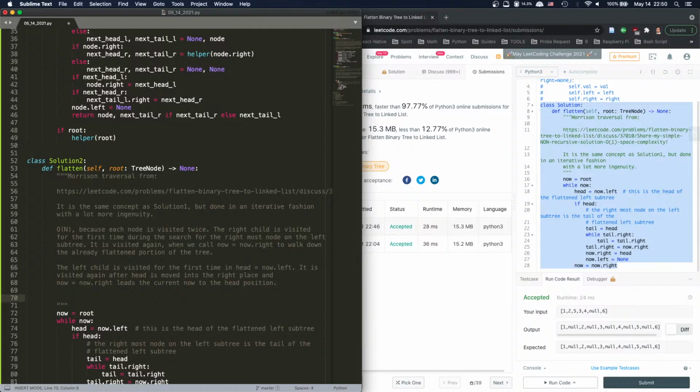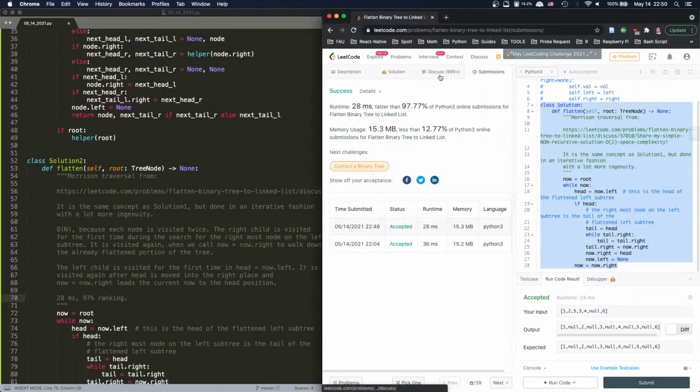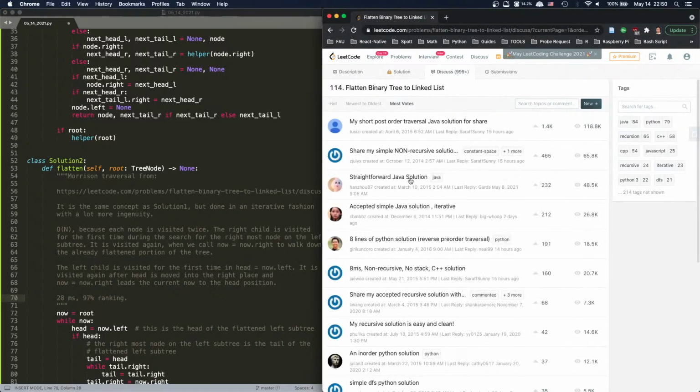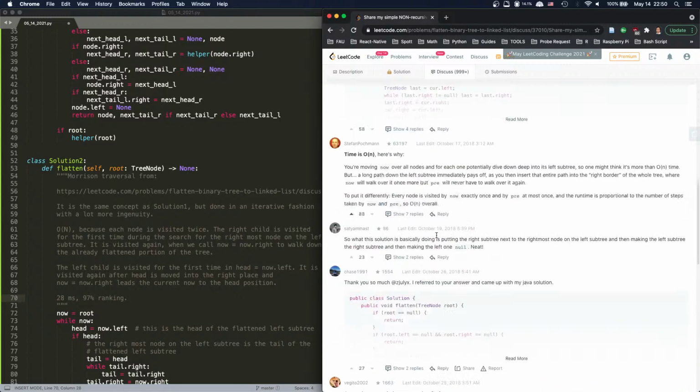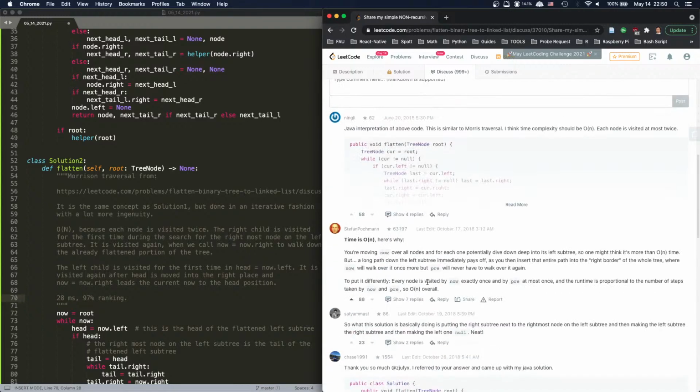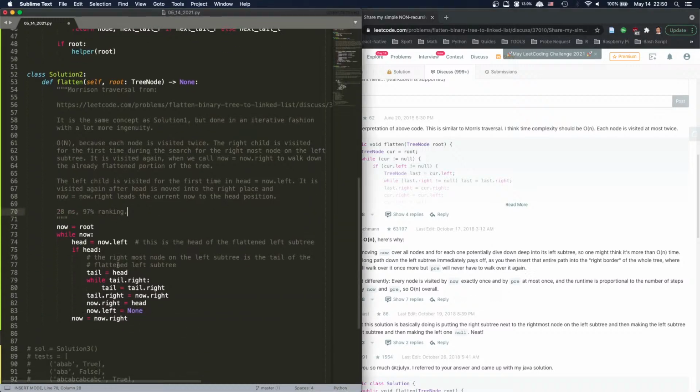Yeah, and then this is 28 milliseconds because we don't have the overhead of recursion. So I think he is now correct. At most once. Oh yeah, he is right. He is right. Yeah. Okay, that's it.